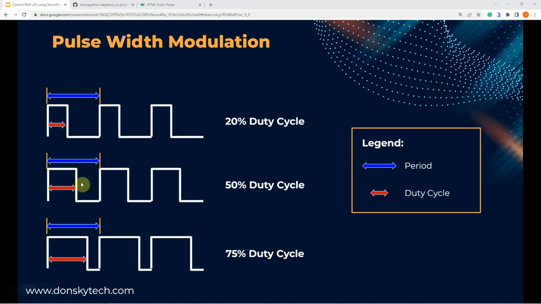A 50% duty cycle means that the signal is on for half of the time and off for half of the time. At the same time, a 75% duty cycle means it is on for 3/4 of the whole period. If we do this fast enough, then we can create an analog output. This same technique is what we're going to be using to control the brightness or intensity of our LEDs and how we can come up with multiple colors from our RGB module.